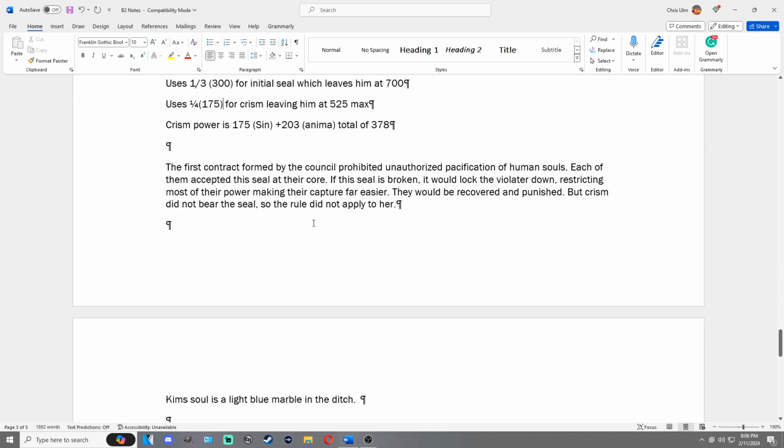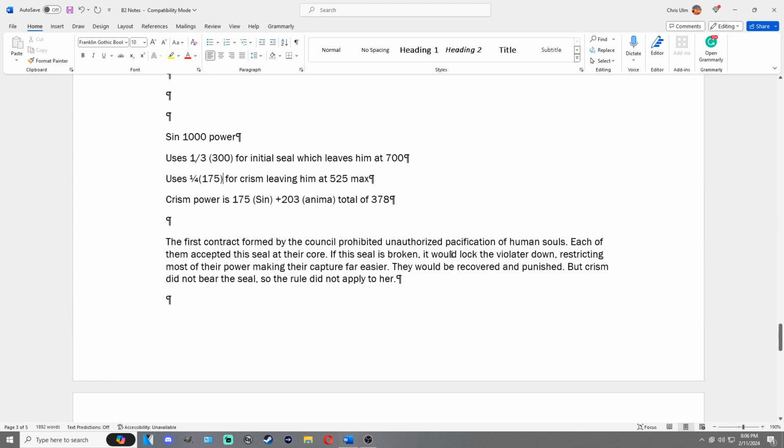The first contract formed by the council prohibited unauthorized pacification of human souls. Each of them accepted this seal at their core. If the seal is broken, it would lock the violator down, restricting most of their power, making their capture far easier. They would be recovered and punished, but Chrism did not bear the seal, so the rule did not apply to her. So this is why council members cannot kill.